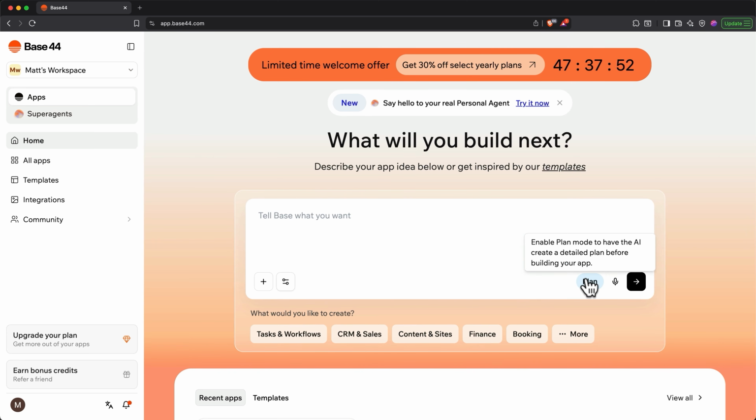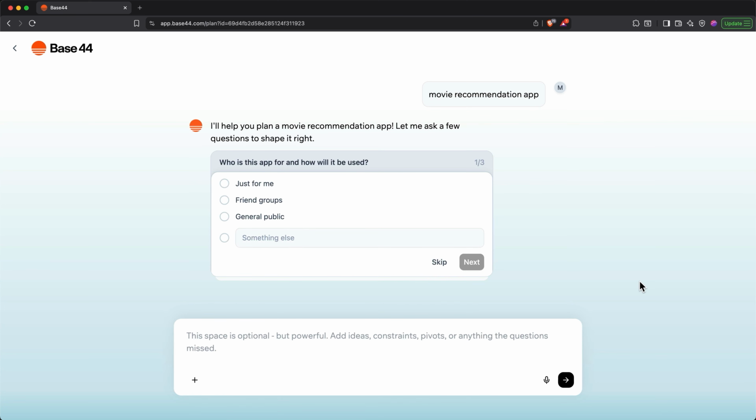In Plan Mode, we can type a simple description of what we want, and Base44 will help us to refine the prompt that the AI will use to build the app. So I'll simply type Movie Recommendation App and hit Send. Then the AI will ask you some guided questions to help understand what the goal is, who's the audience, what are the core features you want, design preferences, that sort of thing. Here it says who's this app for and how will it be used, so I'll say general public. What's the core way recommendations are generated? And we'll say based on ratings. And what's the visual vibe you're going for? Let's say dark and cinematic.